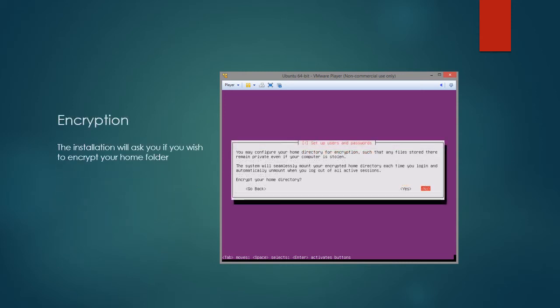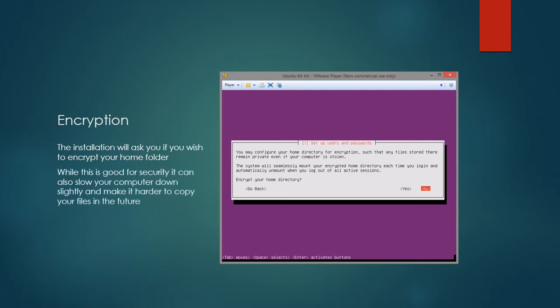Encryption. The installation will ask you if you wish to encrypt your home folder. While this is good for security, it can also slow your computer down slightly and make it harder to copy your files in the future. For the sake of simplicity, this walkthrough will not encrypt the directory.